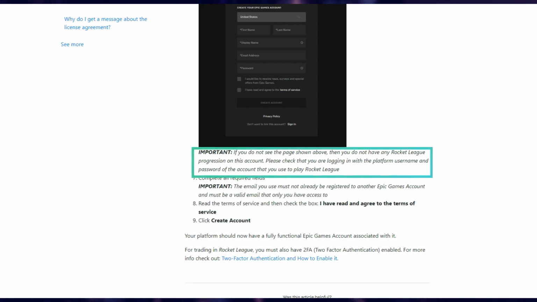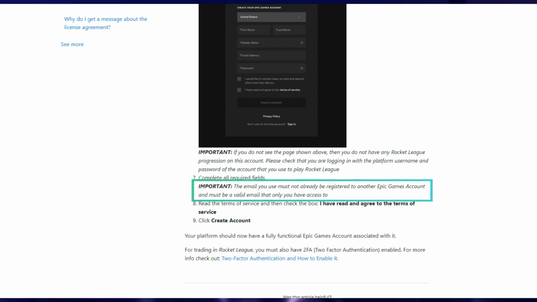So this information here says, if you don't see the page shown here, then you don't have any Rocket League progression on this account. So that means you entered the wrong login details. So you need to go back and enter the details for the account that you usually play Rocket League on. And then the next step says, make sure that the email address that you're using is not already connected to another Epic Games account.